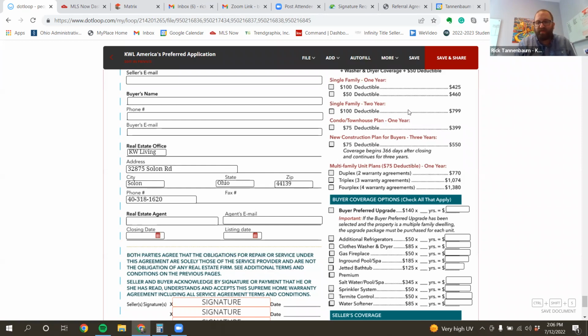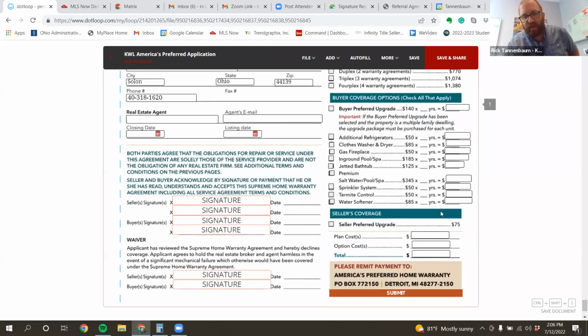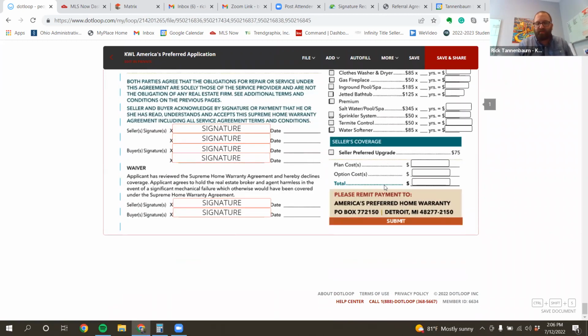Multifamilies are a little different. There's all sorts of buyer upgrades, and there's also seller upgrades. I did not print out the entire brochure. There is a copy of the full brochure in .loop, or you can pick up a hard copy on those shelves next to the printer over there. When you look at that, you'll see that the buyer definitely has more protection than a seller.